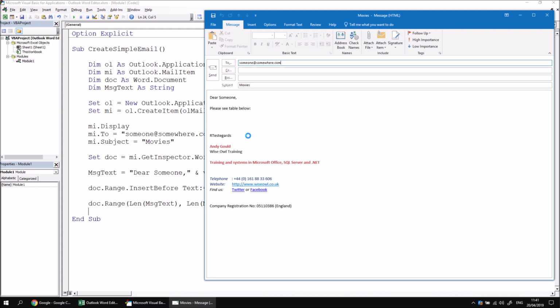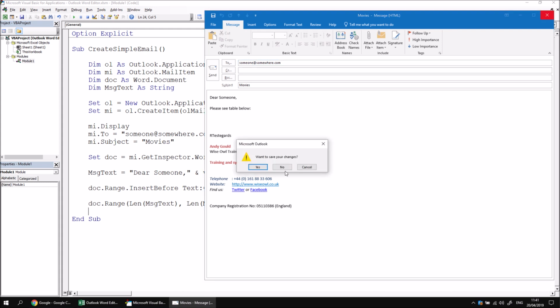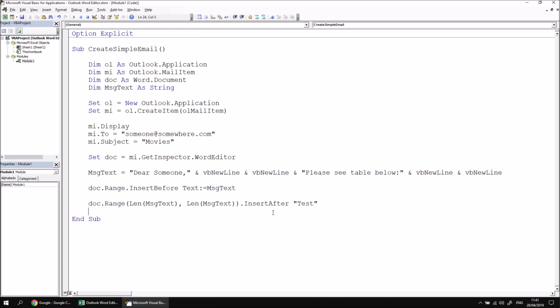So what's going on there? Well, the reason this is happening is because annoyingly, the VB new line character actually counts as two separate characters. The VB new line character is a combination of a carriage return and a line feed. So when VBA counts these, it's counting 2 for each new line. So I've got 4 extra characters than I really wanted.